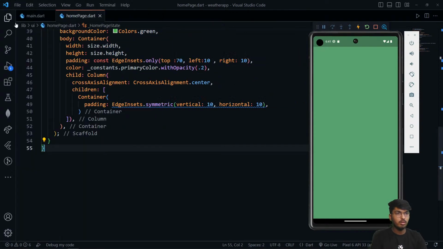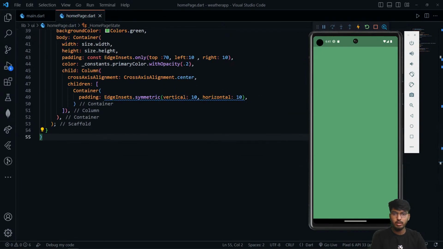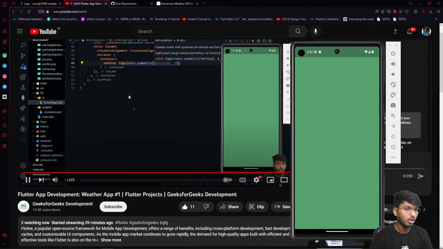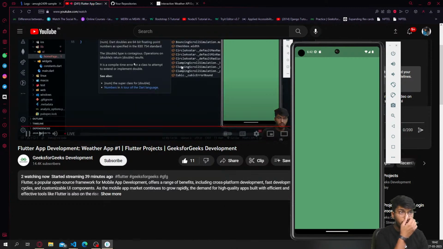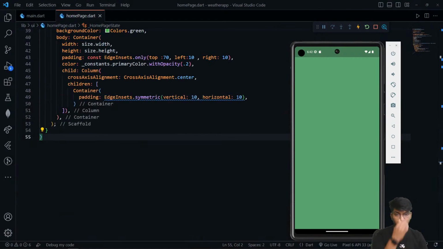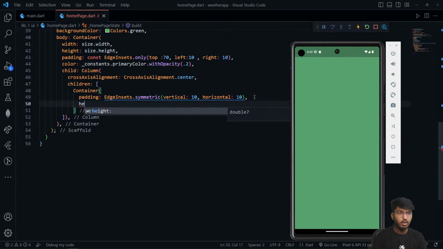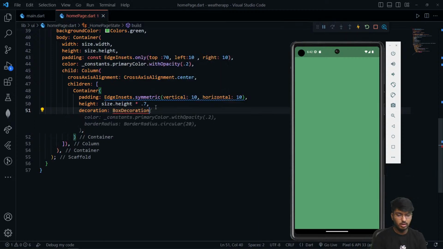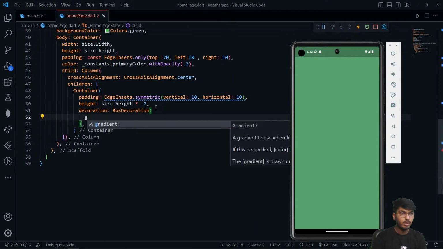Now after this, I hope everybody's able to see the code. Yeah, right. Okay. So now after this, I'm going to create the height also over here. For this container, height will be really less. So size.height, then height will be 0.7. And decoration will also be a little curve kind. So decoration will be BoxDecoration, and inside the BoxDecoration, I'm going to write a gradient.